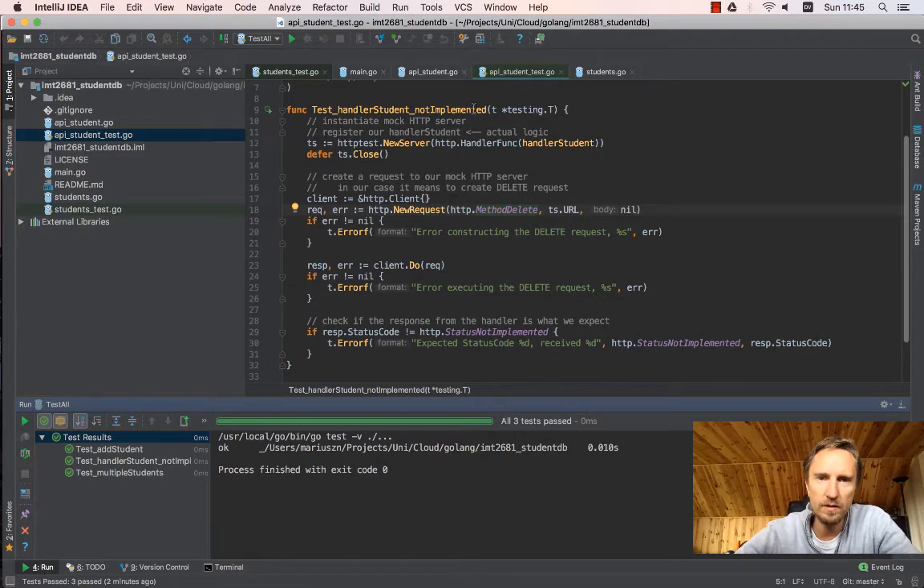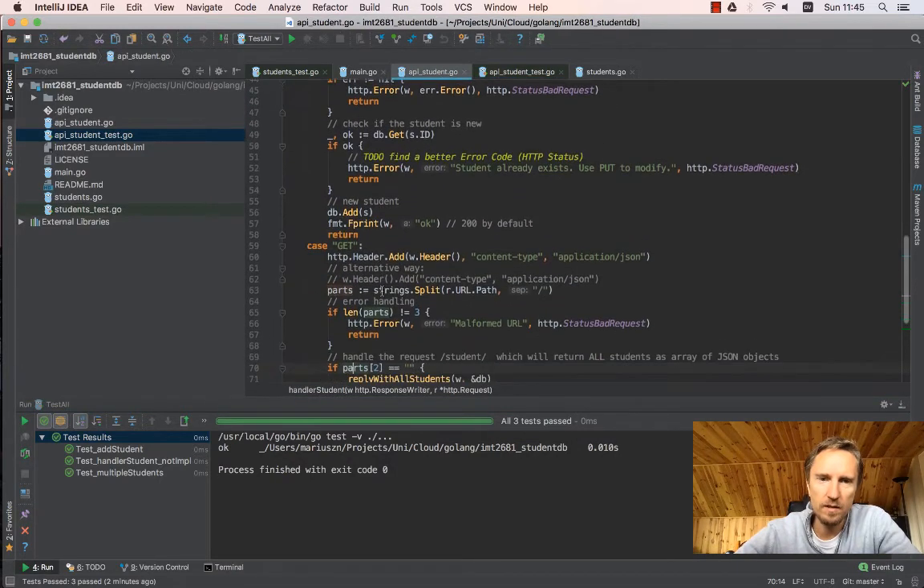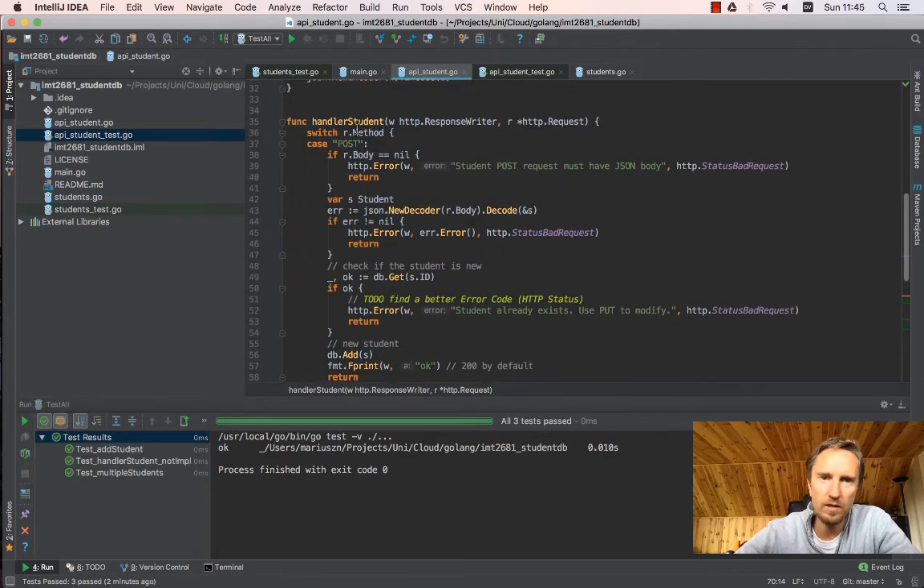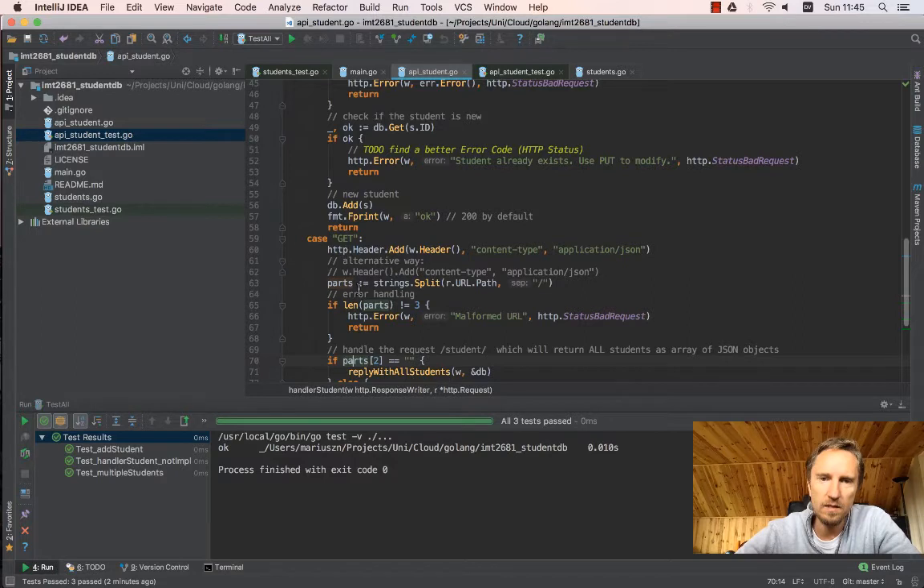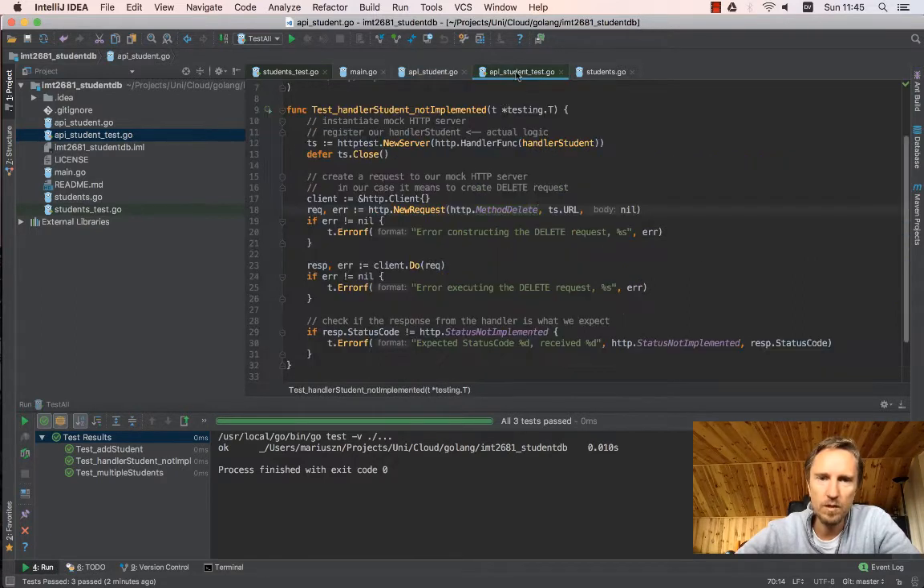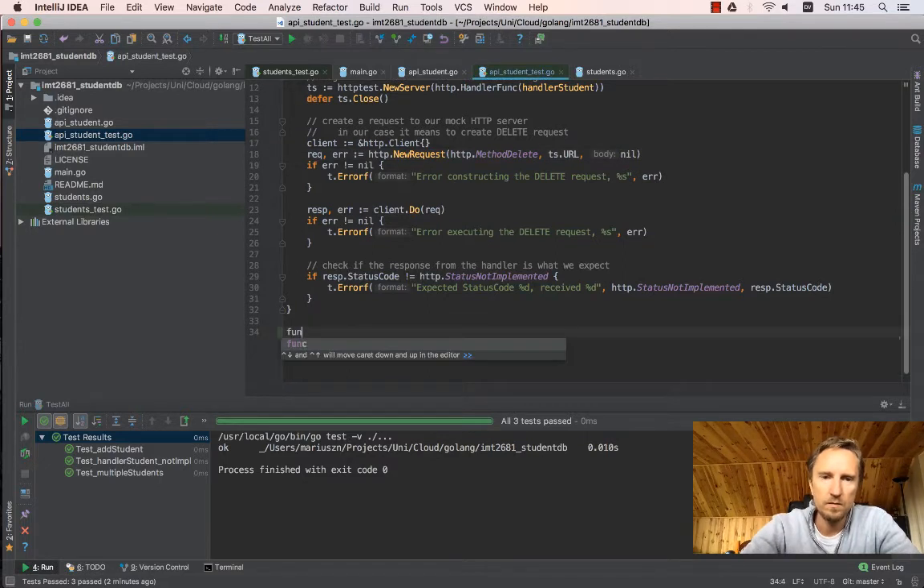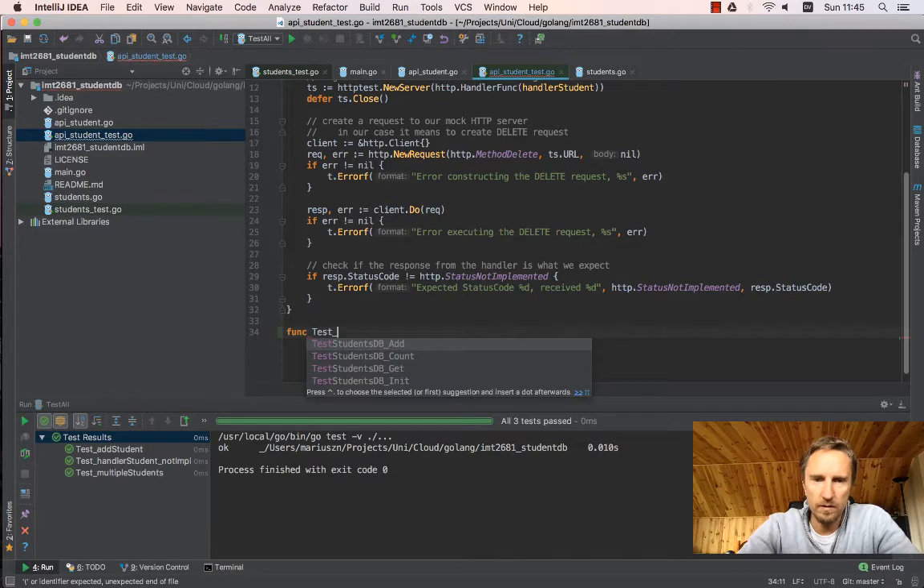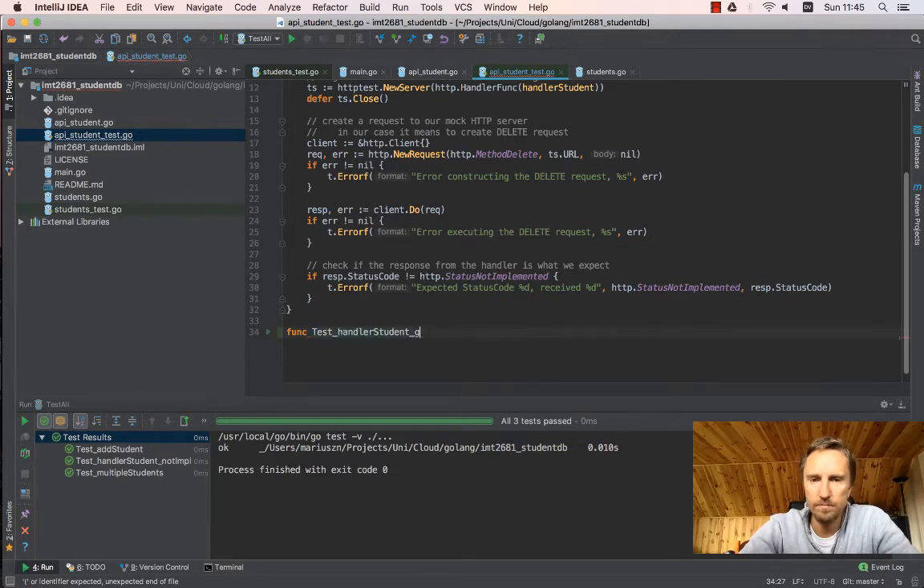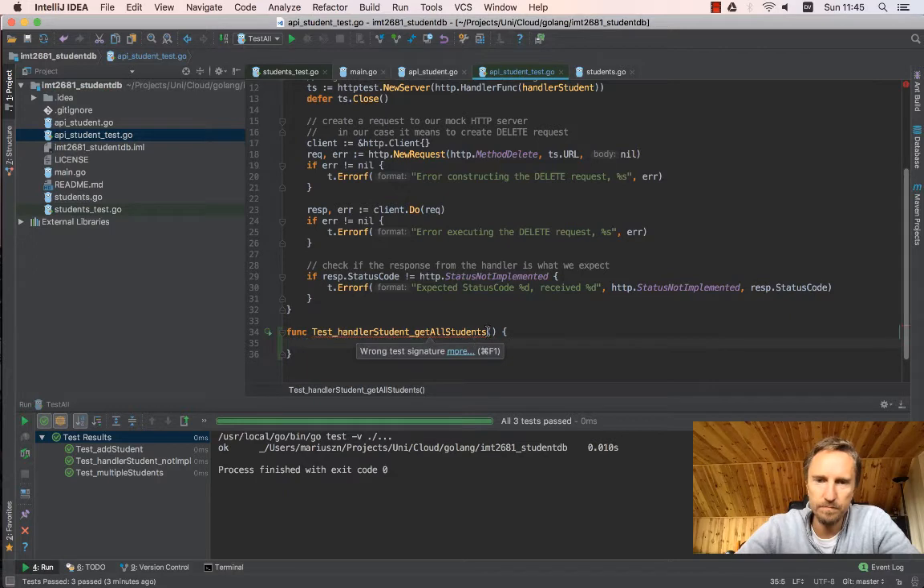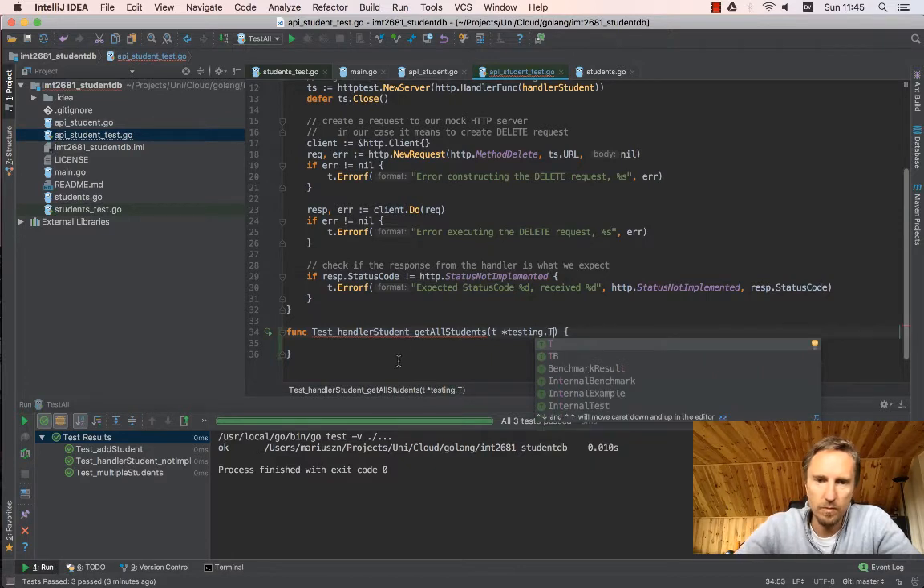So currently we are only testing the non-implemented, which is the default branch of our case statement for handler student. Let's test the get part. So we'll write another test. func TestHandlerStudentGetAllStudents, right? What we will test here is the call to get slash student slash, right? So we will test the functionality of this.